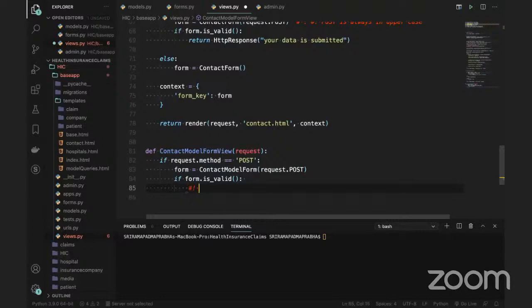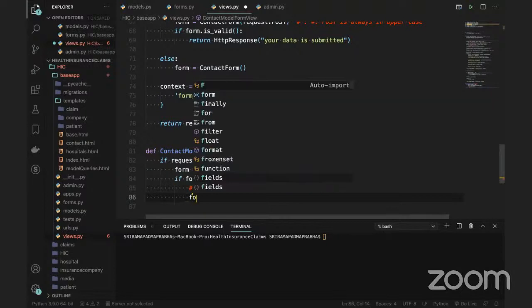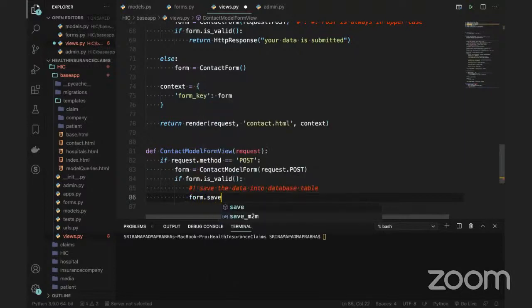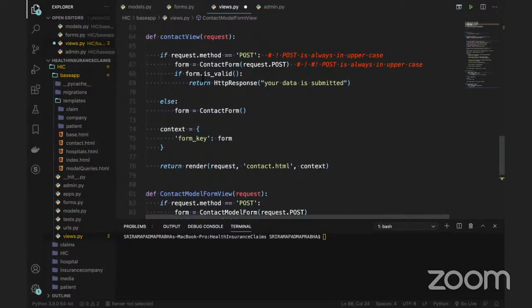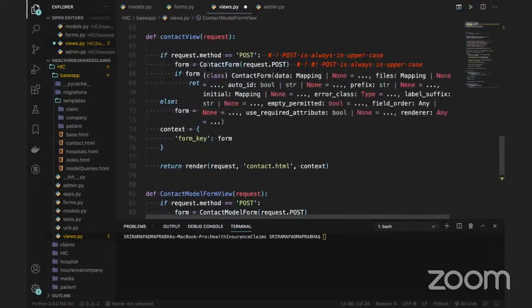You have to save the data here, right? Save the data into the database table, basically. So what I'm going to use is form.save, but this is an extra function. We are writing it here. In the previous session, we did not discuss the save function because we were not sending data to the database.